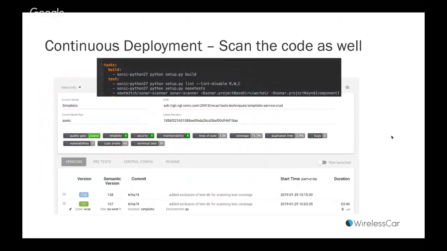So we do one more thing before we actually launch. We do Sonar static scanning as well, so that we get nice information about code coverage, code quality and code complexity, and also about any possible vulnerabilities.